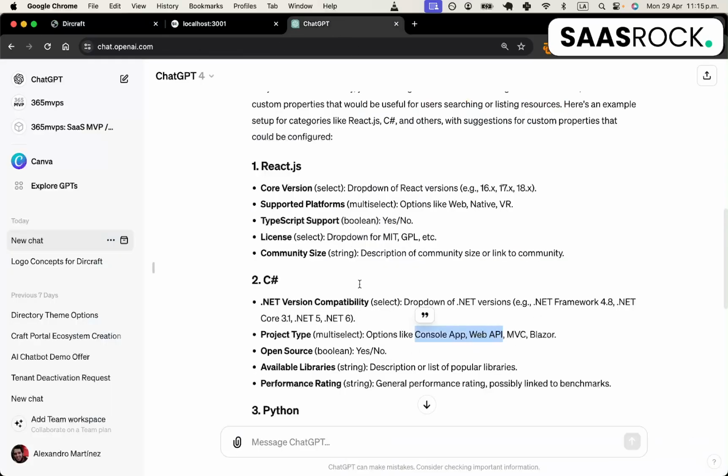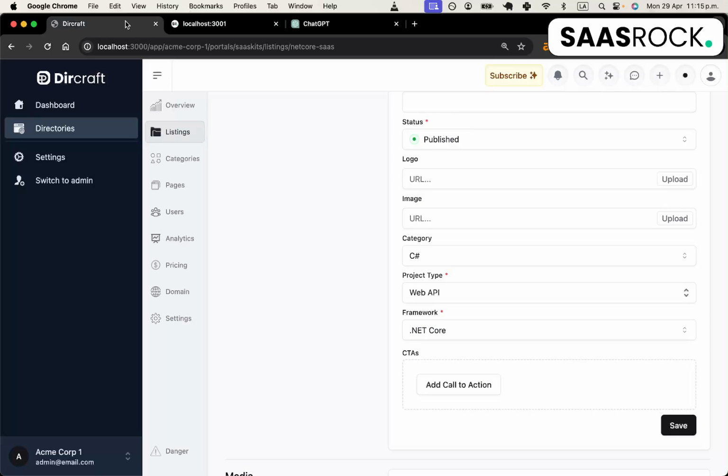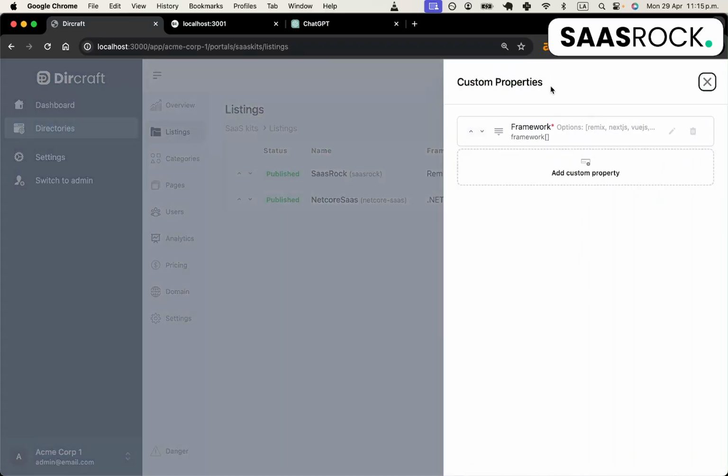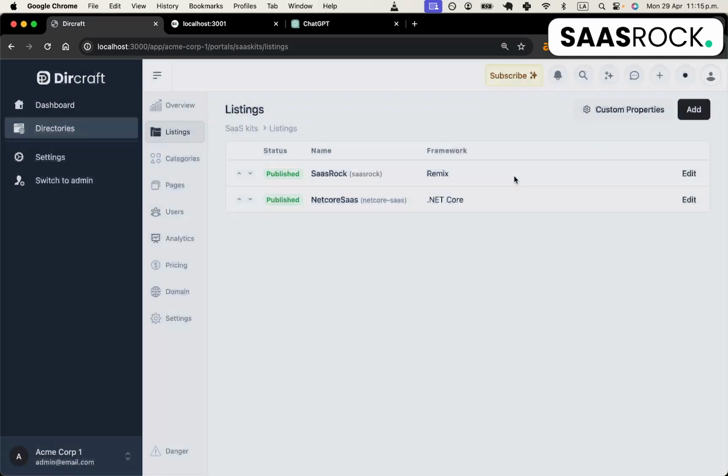Which is not actually web API. Well, it is web API, but with MVC. So we could select multiple. But anyway, let's save this. And yeah, you can see how we're working with custom properties, custom global properties, and then category specific properties.